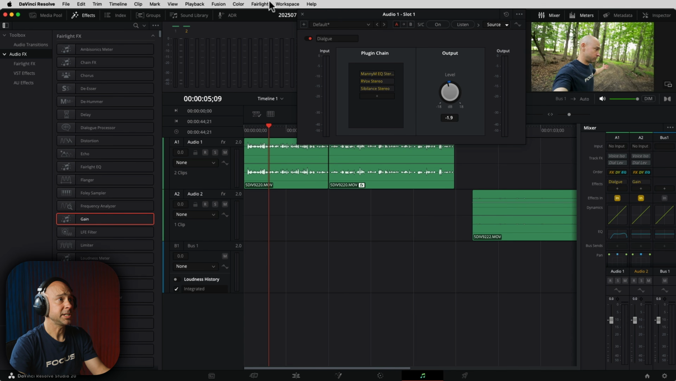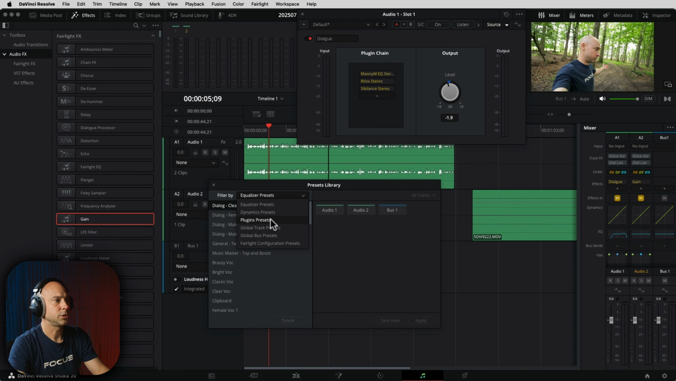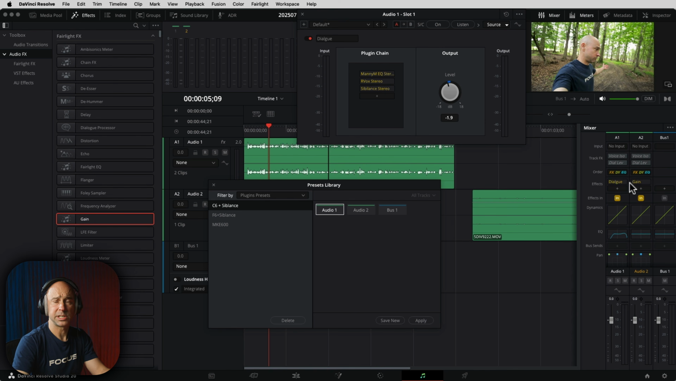Now, if you wanted to save a preset, you're just going to come to Fairlight. You're going to go to Preset Library. Then you would come down to Plugin Presets. We would select Audio Track 1, and it's going to save all of the presets that I have on here.